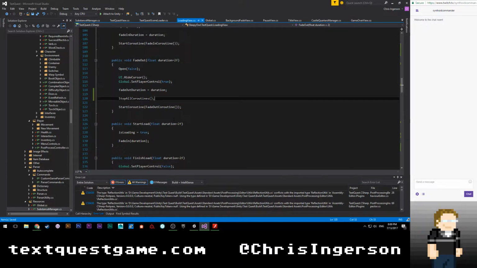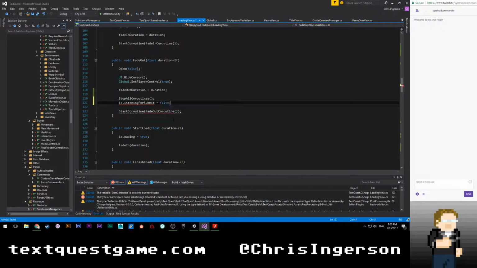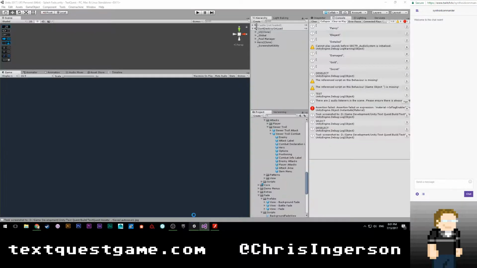Okay. Oh dear. Let me think. I might have to set is listening for submit equal to false here as well. Because if I stop all coroutines, it might not fall through correctly, which means that is listening for submit would never be set to false, which means that when it comes back in here, it would not detect that it needs to set it to be true again. Which means that it would never actually start listening for input again. So that's the thing. I wonder if that'll help.